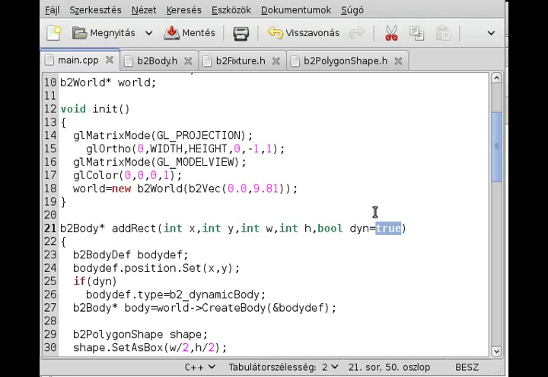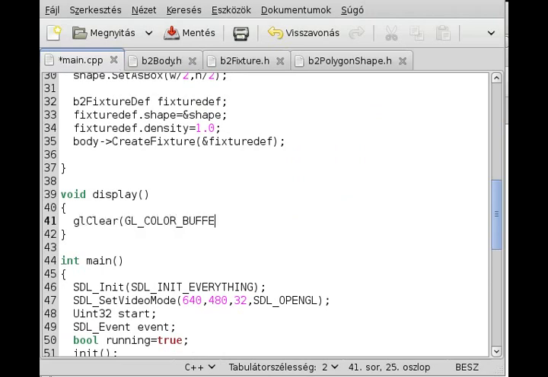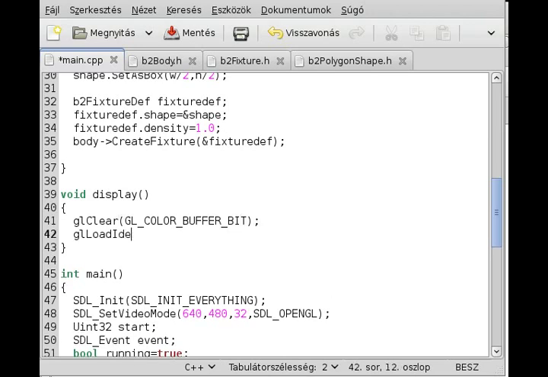But we need a way to render it, because so far it's cool that we have created objects which are falling, but we didn't actually render anything. So in the display function, I use a while loop to actually go through all of the bodies in the world. Before I do that, let me just clear the window. So glClear with the color buffer bit, so it will be cleared, and glLoadIdentity, and I'm pretty sure this is not needed.